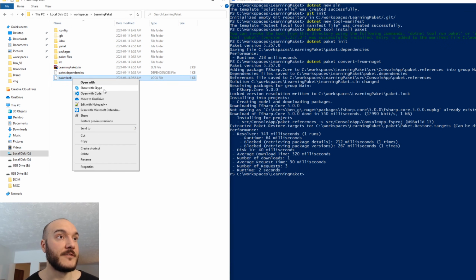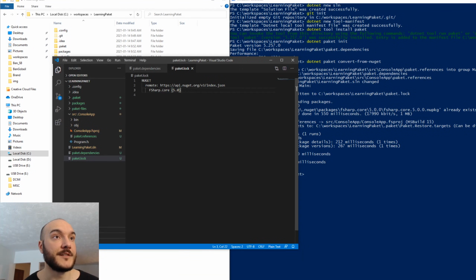If we open up the lock file, you can see this is what a very bare bones lock file looks like. So it just says here are all the NuGet things, this is where you get it from, and what are the dependencies, and this is the version you're using. And so that's pretty cool. We get this by default.